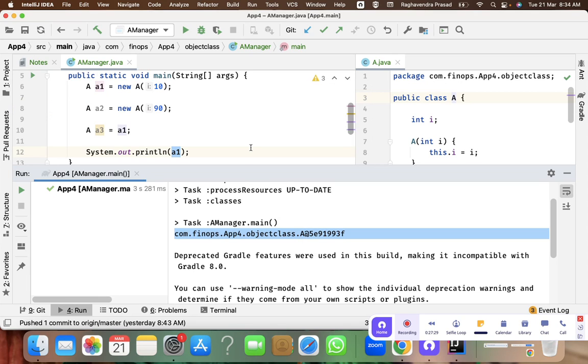Whenever you create any object, it tries to allocate some memory in our system, in our laptop, or in your computer. Each object occupies some memory. So what is the address of that memory? This is the address of that memory.